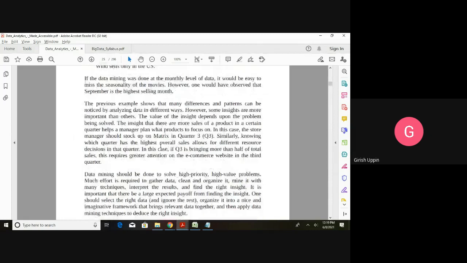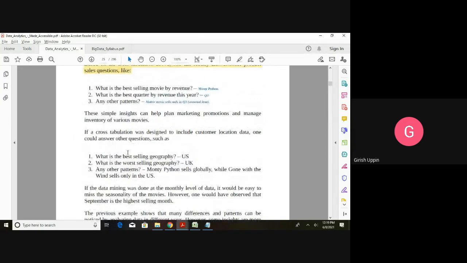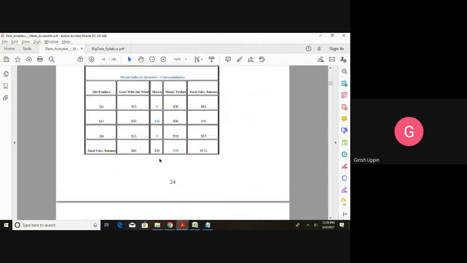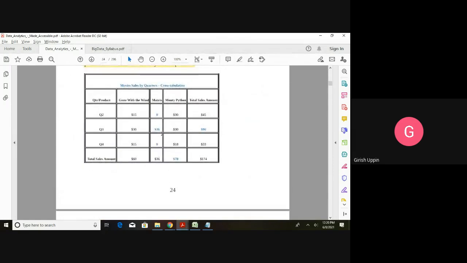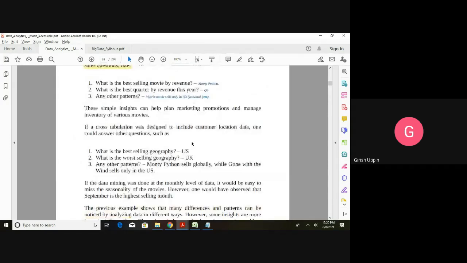And similarly, there are some other questions. What is the best selling geography? So you have to include the location as another dimension. When you are pulling this table, you have to include the location as one more dimension, then you will be able to answer this particular question.